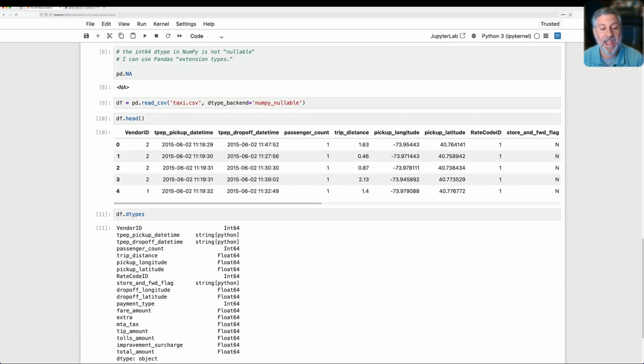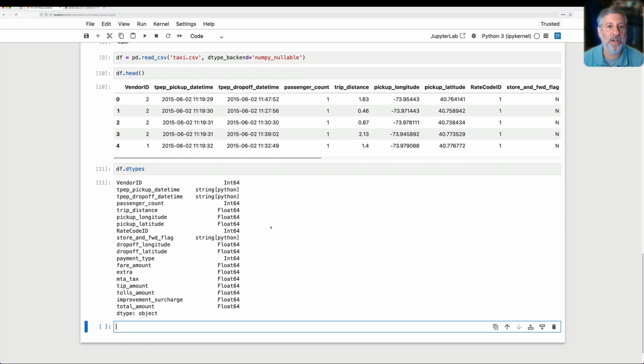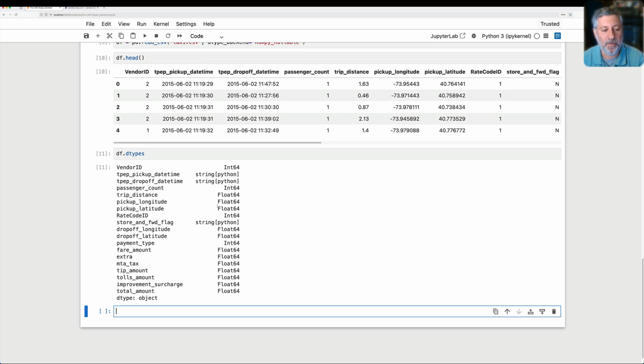I say df.dtypes. And now look at this, the dtypes are different. It is still int64, but there's a capital I, Int64. And still float64, but with a capital F, Float64, and strings now say string[python]. It's very obvious that this is a string and that it's a string being stored in Python land as opposed to object, which is what we would have gotten before.